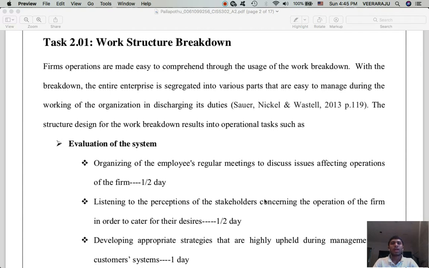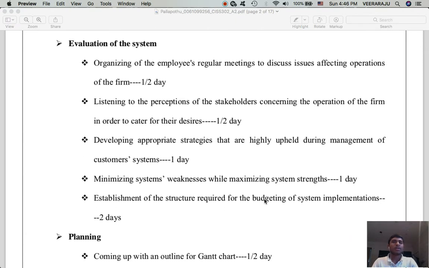Coming to task 1, work structure breakdown. So what is meant by work structure breakdown? If any company wants to achieve its goals, the work has to be split between the teams. Different teams have to undergo different processes to meet the goals of the company.